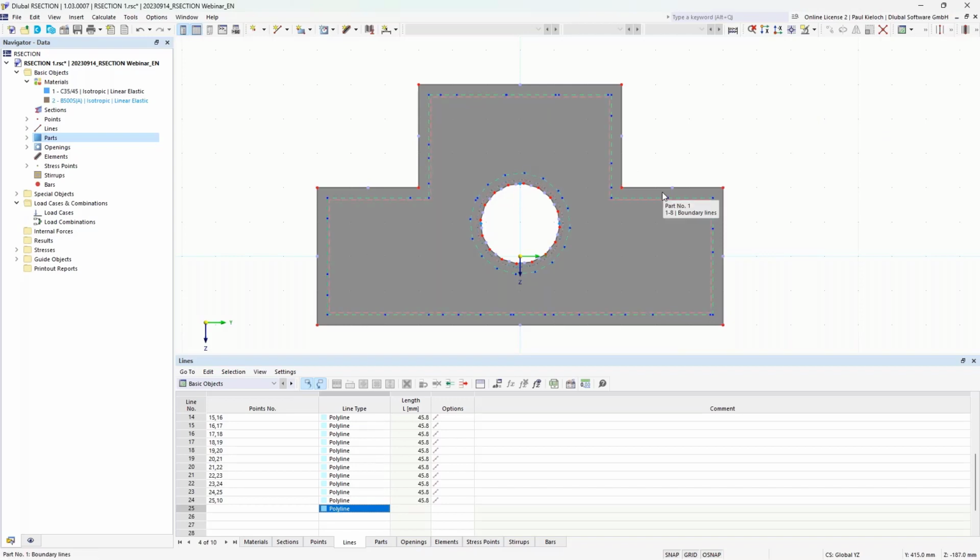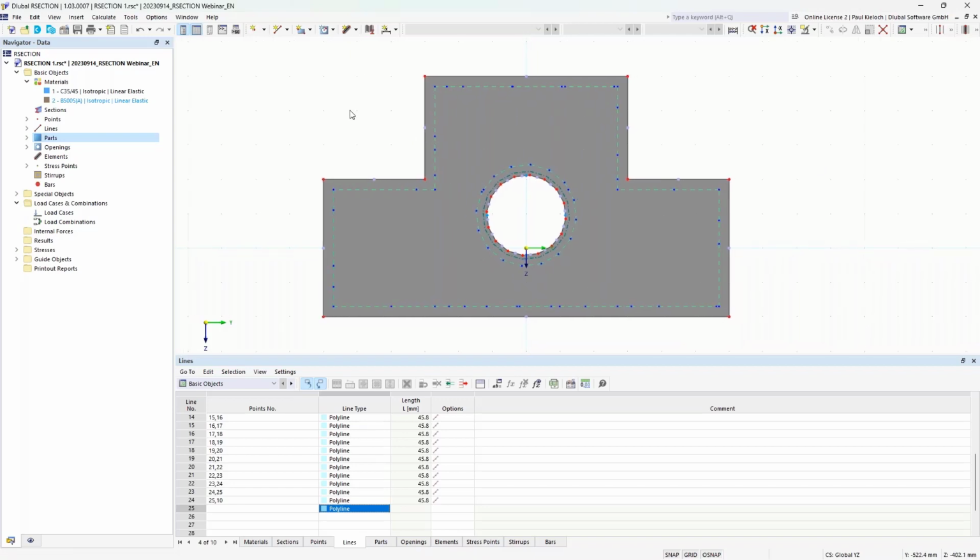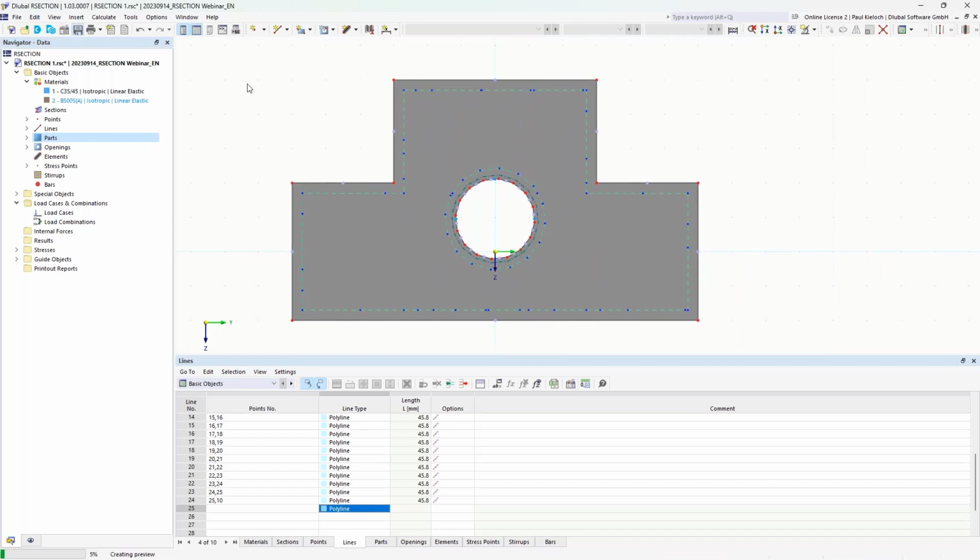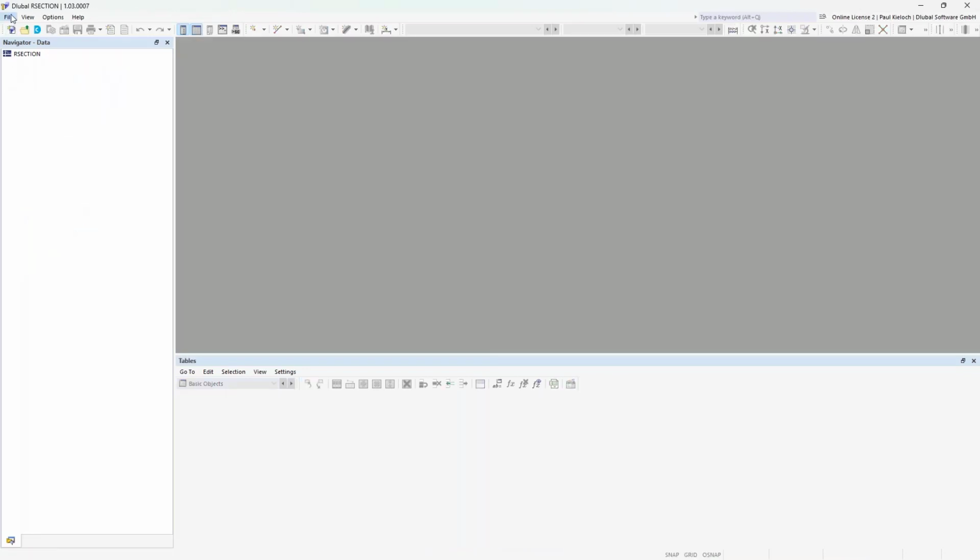If you would like to apply openings inside a massive cross section, then you have to keep in mind that you cannot currently use arcs for it. Okay, that would be the first option. I will just save this file here, and then I close it and will show you the second option.